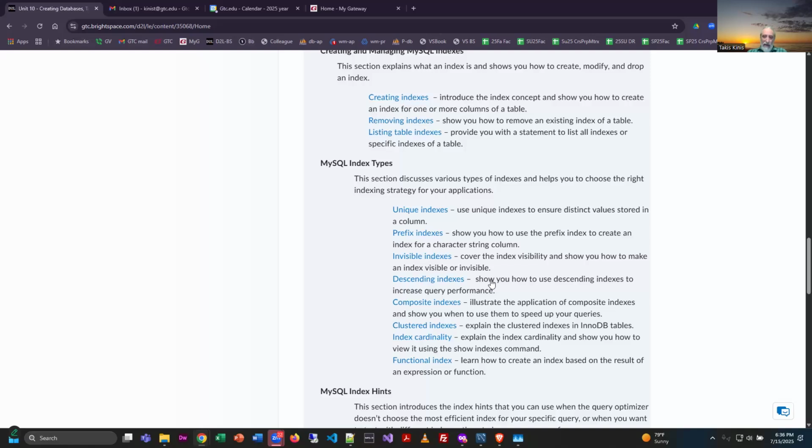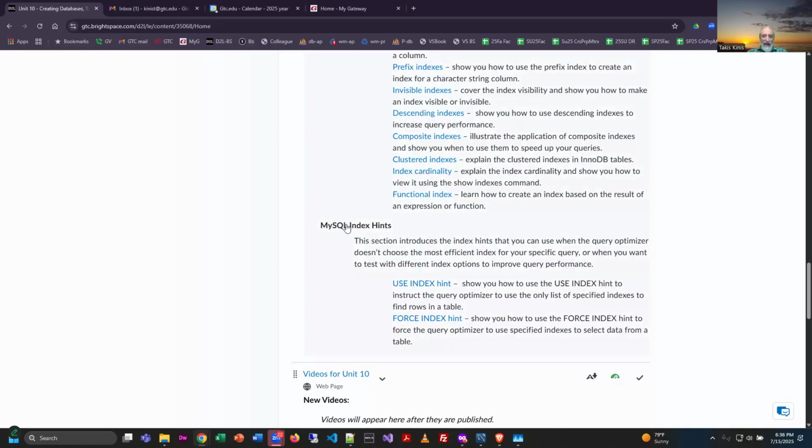And then we also have a couple of other things here, including cardinality and functional index, which is the result of doing a calculation, some sort of mathematical expression, usually to generate it. There are these index hints as well, and I would encourage you to read up on those, but we're not really digging deep into it. I just want to make you aware, and if you want to read up, you can.